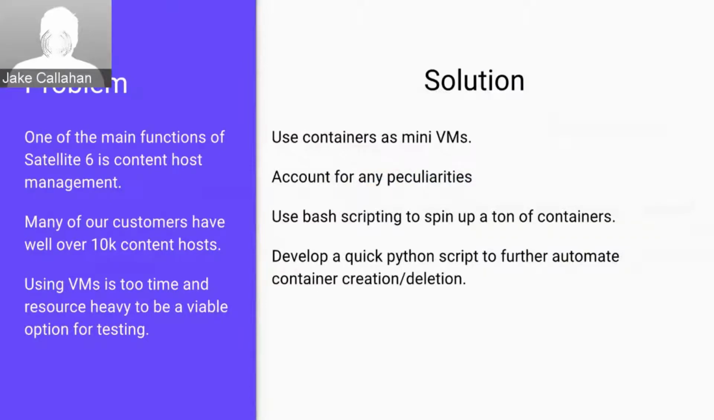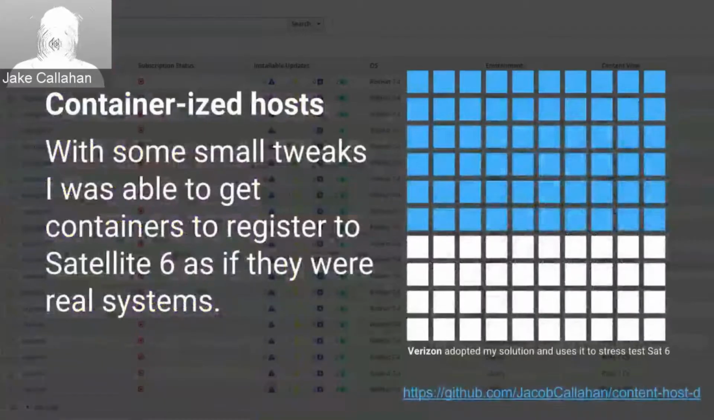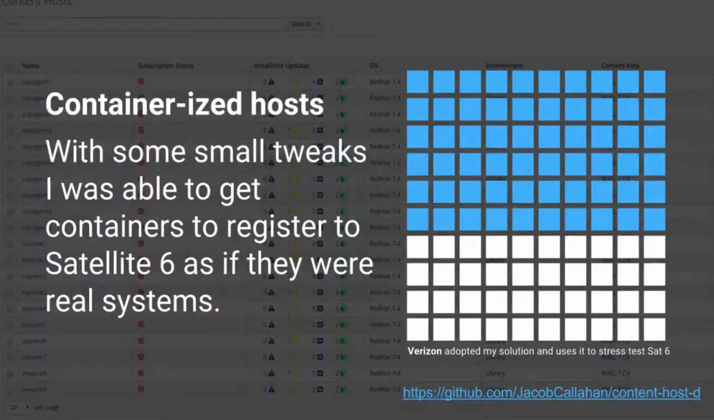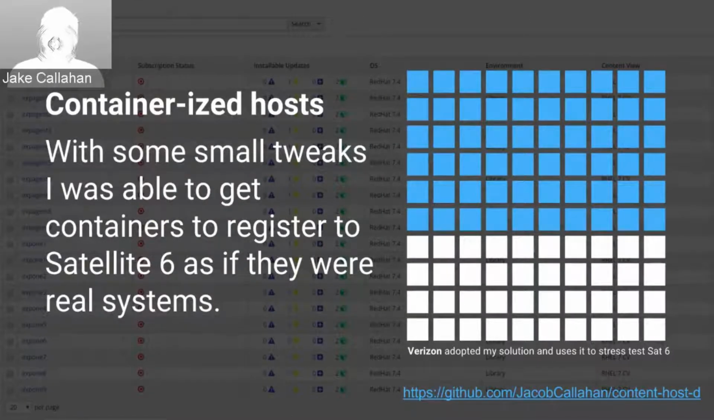So what I moved on from there is I developed a quick Python script to further automate the container creation and deletion. So for a quick summary in the interim, for a containerized host, with some small tweaks, I was able to get containers to register to Satellite 6 as if they were real systems. And effectively, Satellite absolutely considers them to be real systems. And on the next slide, I believe I tell you how I did that.